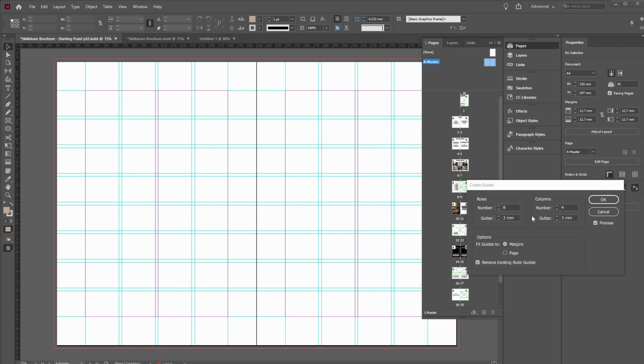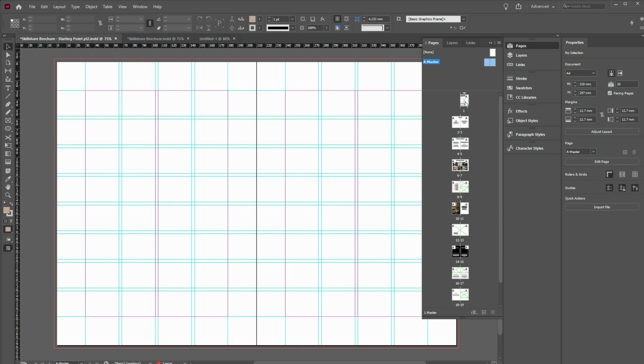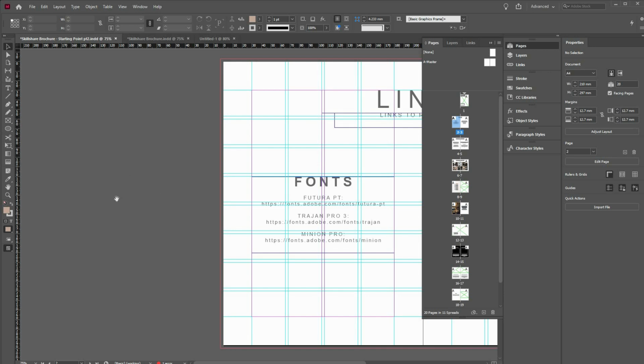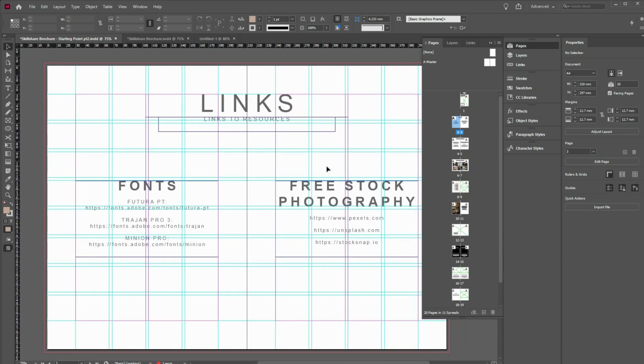So everyone actually has different opinions on this. Personally, for my layouts, I like to use something that's divisible by 4. So I'm going to go for 8 rows, and I'll just go for 4 columns, and that's of course per page. Click OK. And now when we visit any other page in the document, so just double click to jump back, you'll see that those grids, as long as we have the normal view toggled, those grids are in place.